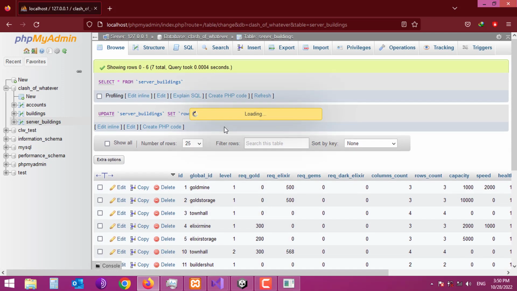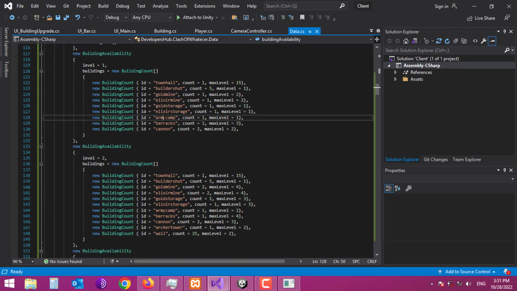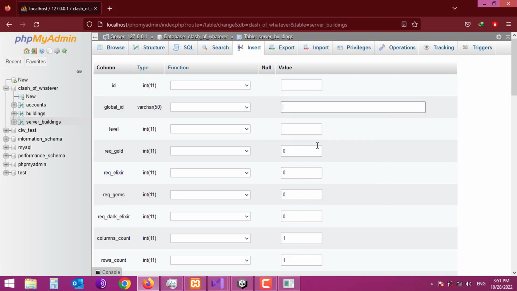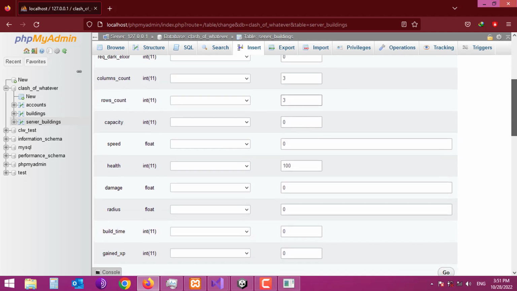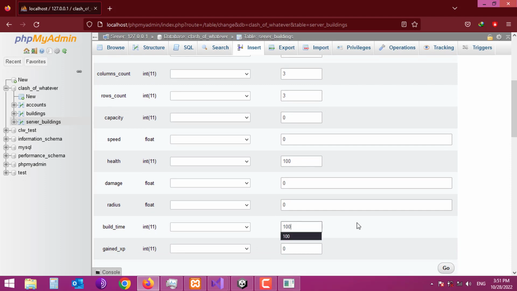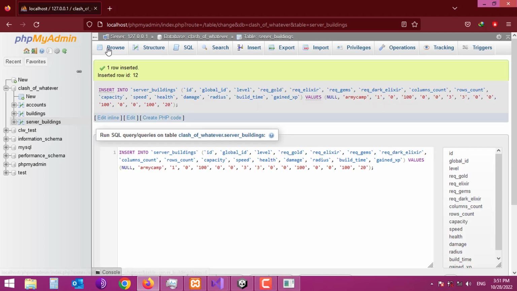And I'm gonna insert another building. Well, let's see what kind of buildings we have. Here it is. We have army camp. I'm just gonna insert an army camp. That's gonna be the ID for it. It is going to level 1, require, let's say, elixir for now 100. I'm gonna fix these values later, but for now let's just use that. And columns count is gonna be 3, rows count is 3. So the build time, let's say 100, gained XP 20 or anything. And for now this is good enough. Let's hit go and create it.